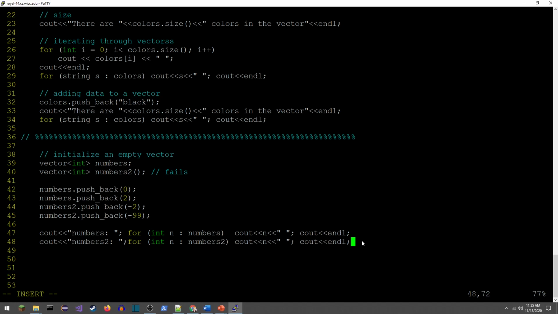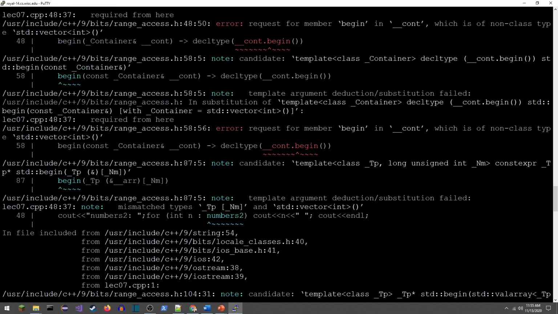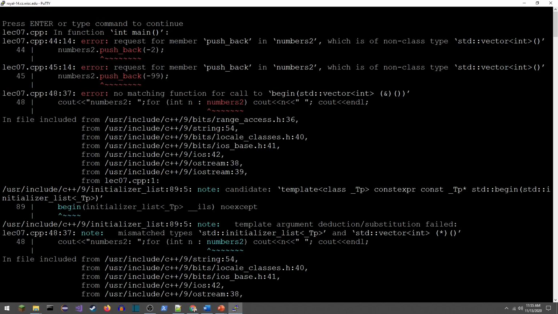As you're going through the template, feel free to take everywhere you see a semicolon and add an enter and spread it out, if it fits on your screen. All right, let me go write this. Then I'm going to compile this. And this is going to fail. And it's not going to fail until we get to, where's the first error message? Yep. Error request from member push_back in numbers2. It thinks numbers2 is a function. It says it's non-class, so it thinks it's a function.